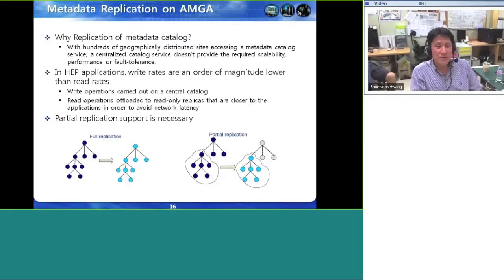Then let me start by asking why we need metadata replication in the first place. As is common in the LHC experiments these days, in the case of thousands of jobs running concurrently and accessing a metadata catalog service, it's not hard to imagine that a single centralized system does not provide adequate service in terms of performance and scalability.